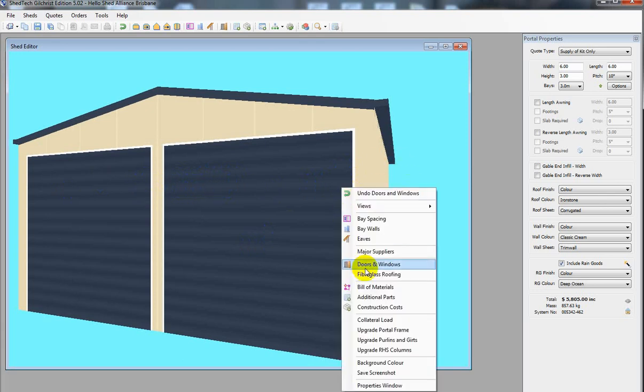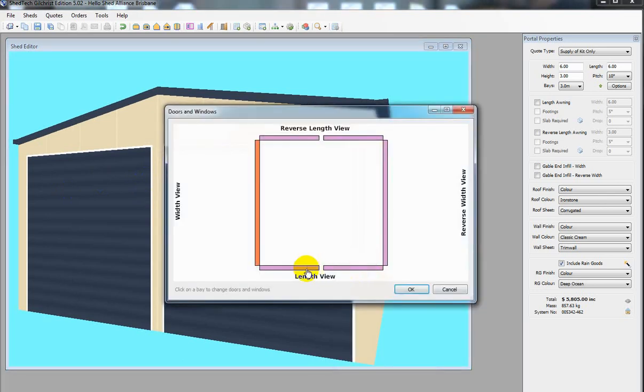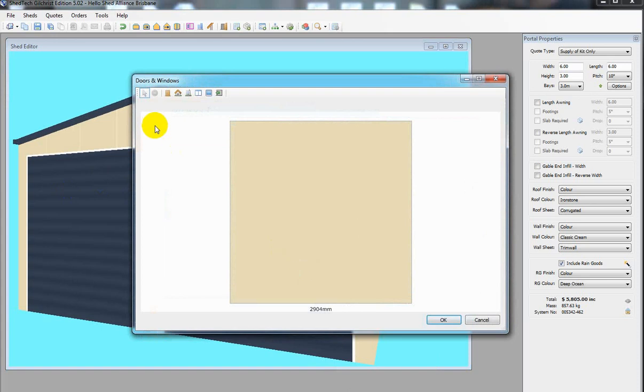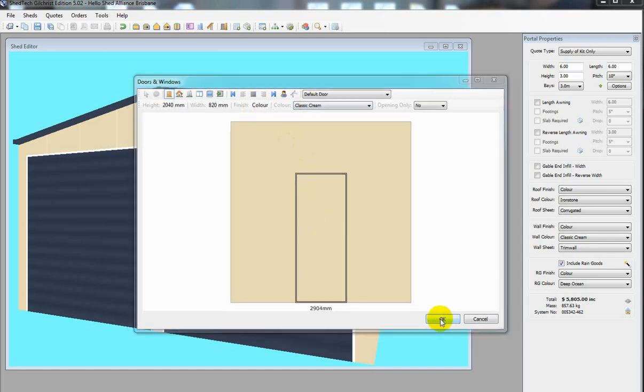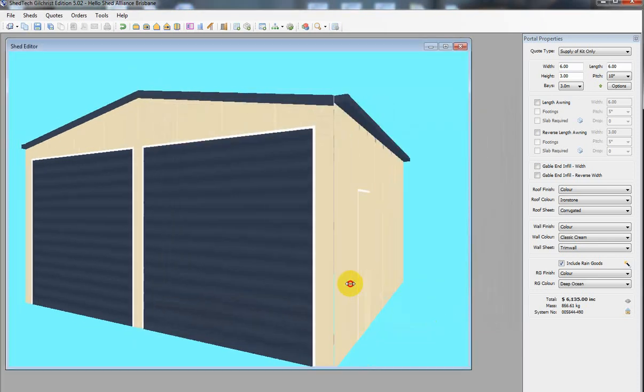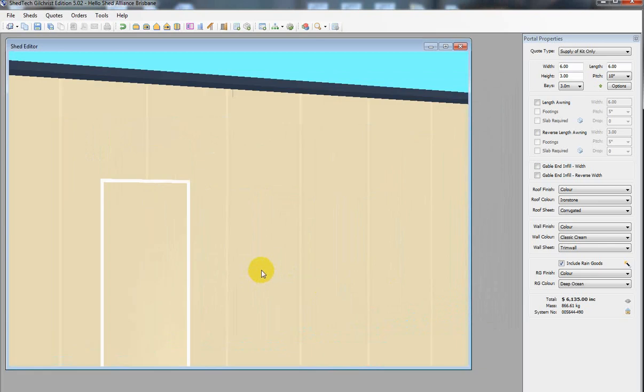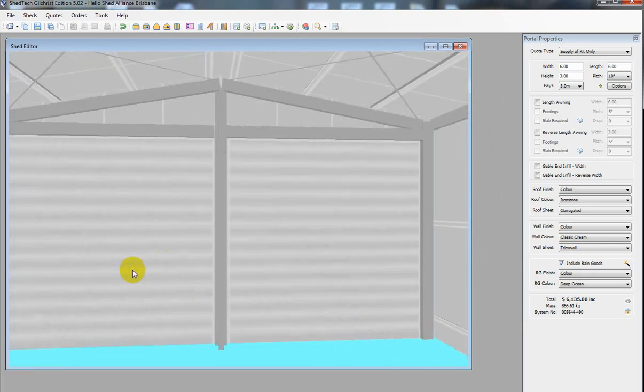So what we can do is we go back to doors and windows, because old mate wants a P door in the side. So we can click on the P door here. Generally it'll be the same colour as the wall. We'll click on middle of the wall, and there we are. That's it, as easy as that. And we now have a personal access door showing on the bay there.